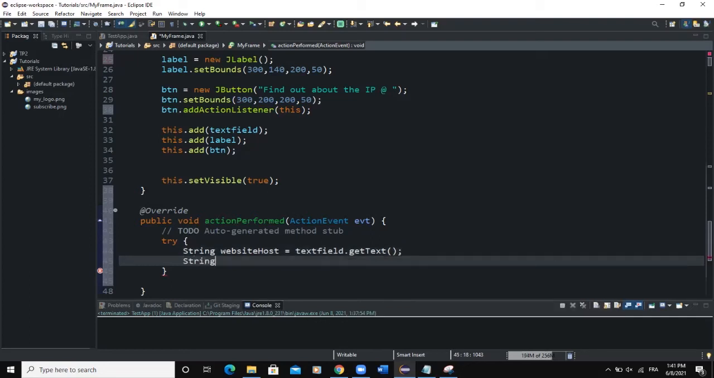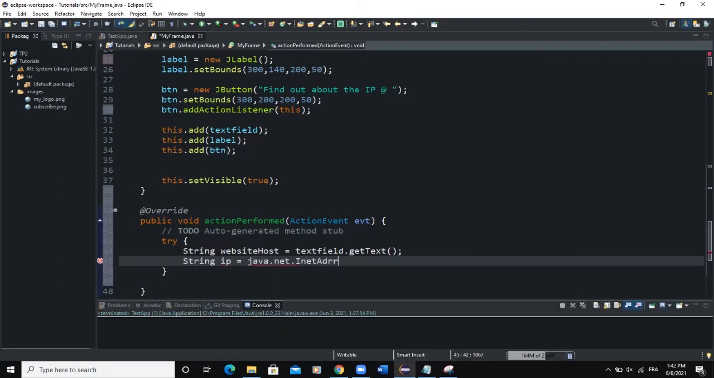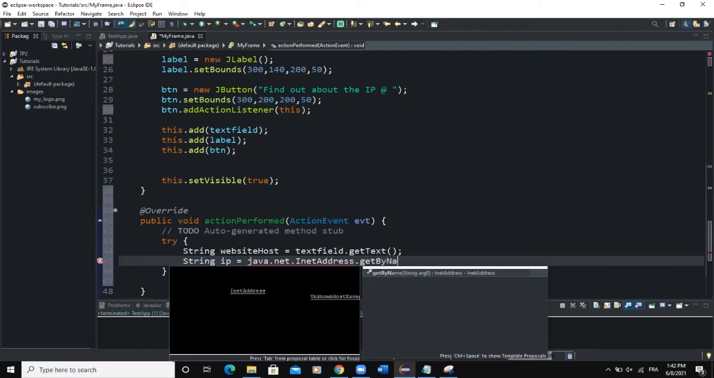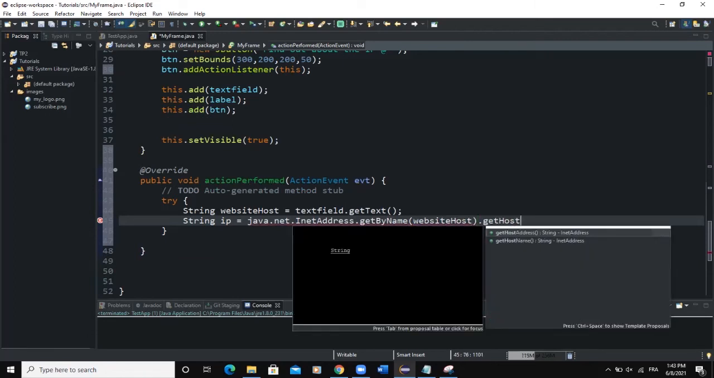Now, say another string variable that we will call IP. And now we will write some methods that will allow us to return the IP address of the website host. So we will say java.net.InetAddress.getByName. Now here, this particular method, getByName, will take an argument or a parameter. And that parameter needs to be the web host for which we want to get the IP address. So in here, I'm going to pass website host, and then I will say getHostAddress.